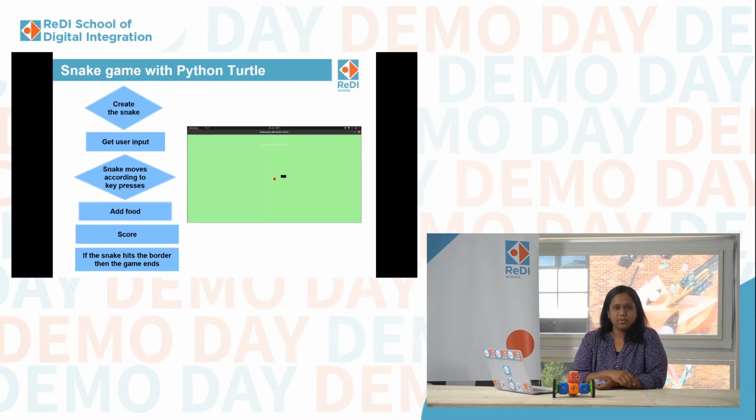And let me explain the flow of our project. First, we created the snake and its body and its tail, and we get the user input through the keyboard. If the user presses the key upwards, then the snake goes upwards. If he presses right or left or downwards, it will go accordingly. And we added the snake food, otherwise it won't survive.